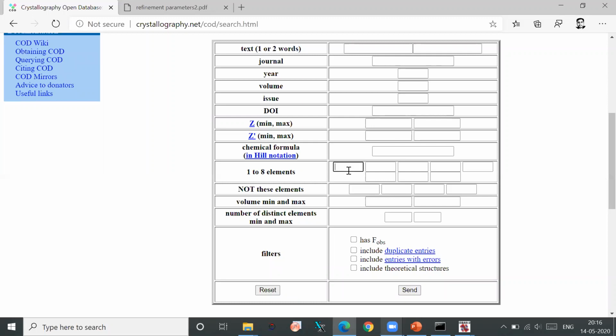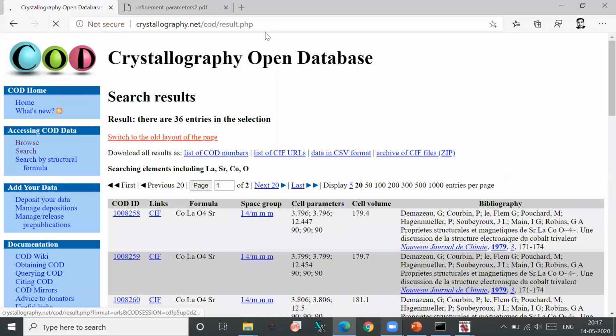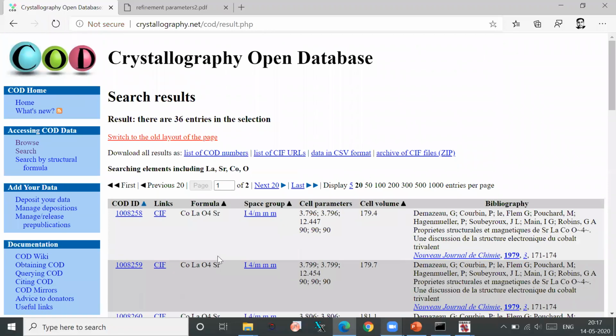The element search is actually helpful. You can input the element types. I have lanthanum, strontium, cobalt, and oxygen, so I'm inputting the names of the elements. You can input up to 8 elements, but my compound has only 4 elements. Then just send it. It will take a second, and you can find different compounds with similar compositions.